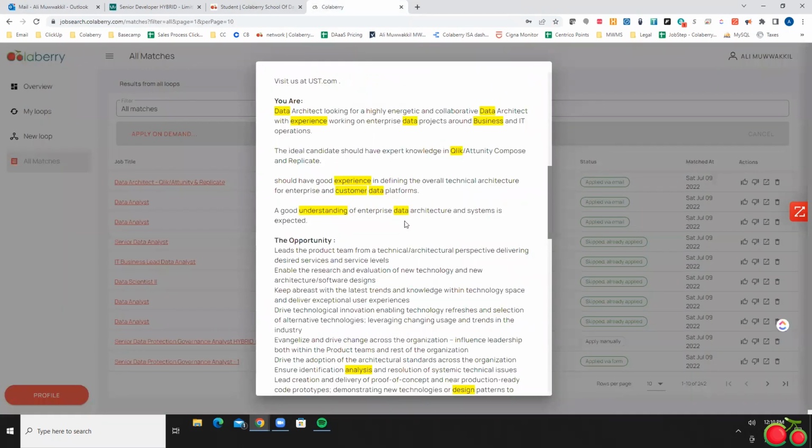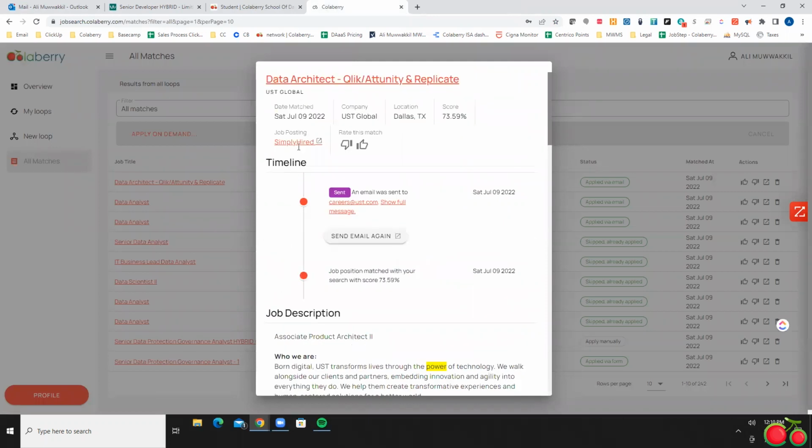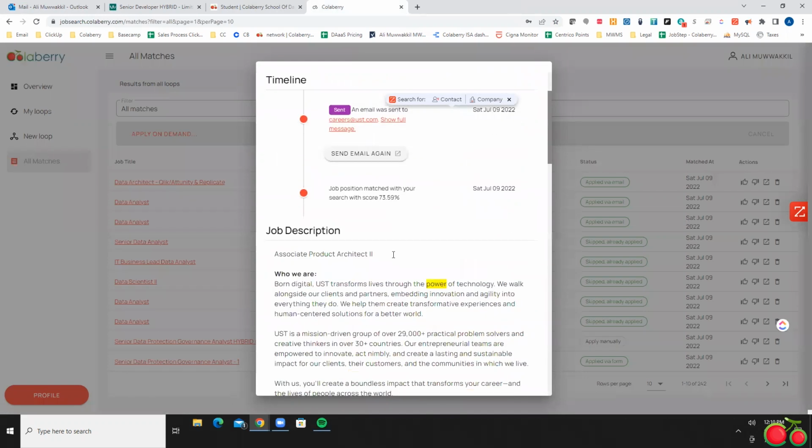All of the data is there. Everything that's happening is logged. When was it matched, okay? What's the company? What's the location? What's the score compared to your resume? Where is the job posting? Give it a rating. Here's the full history of what happened.